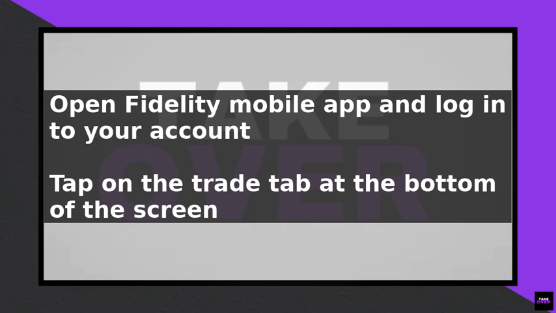First, open the Fidelity mobile app and log into your account. Once you are logged in, tap on the Trade tab at the bottom of the screen. From here, select the type of option you want to trade, such as a call or put option. A call option gives you the right to buy a stock at a specified price, while a put option gives you the right to sell a stock at a specified price.